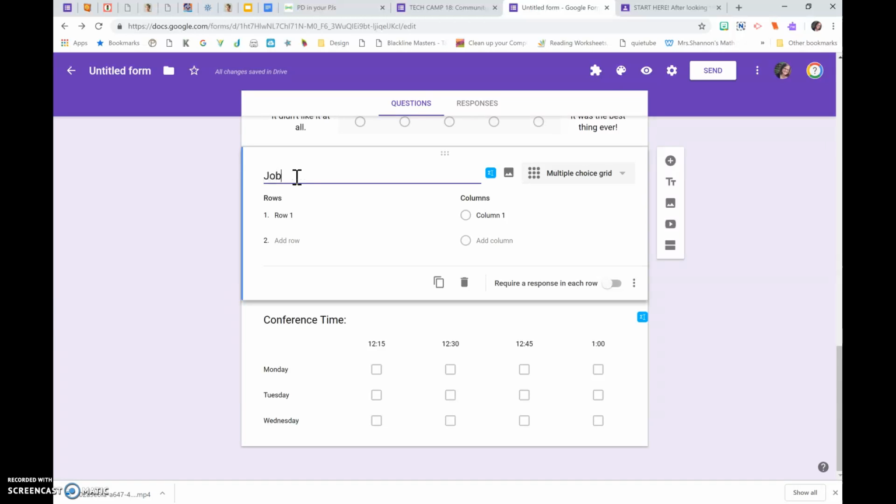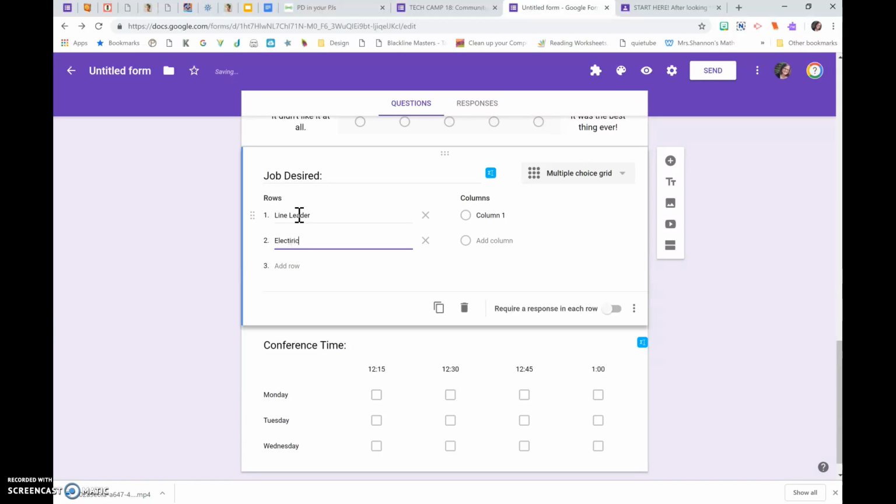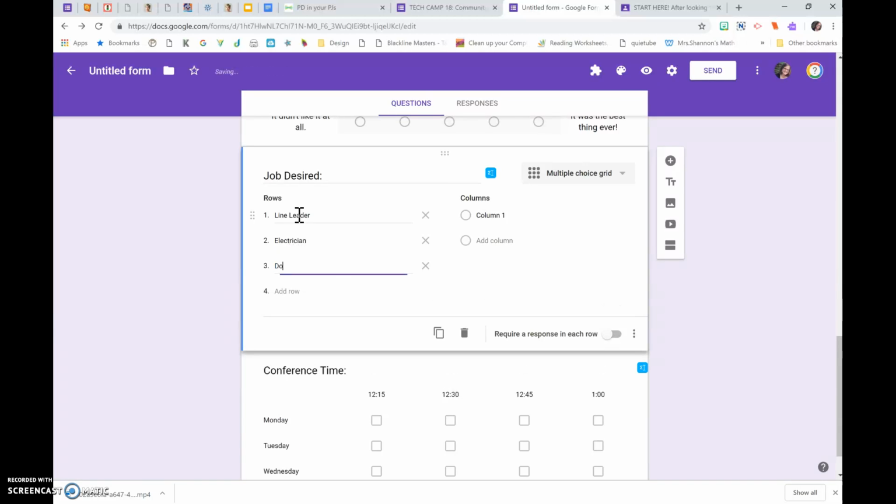So let's just say job application, or job desired maybe. Say you have jobs in your classroom. So I could put the jobs here. So we have line leader, electrician, door holder. You can tell I taught the younger grades, kindergarten. And columns would be first choice, second choice, third choice, and so forth.